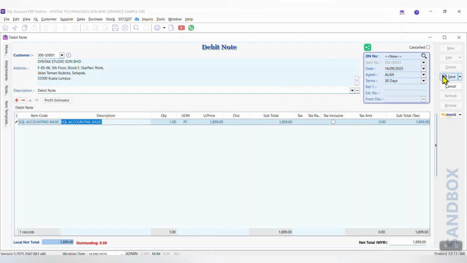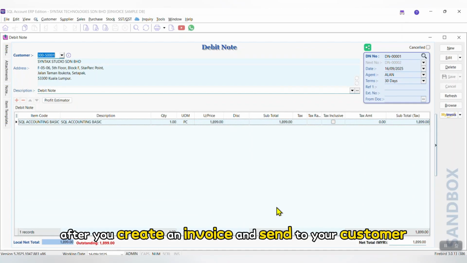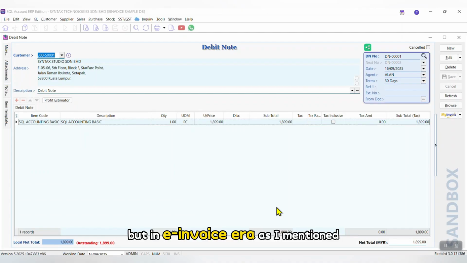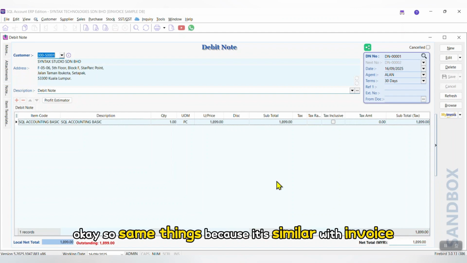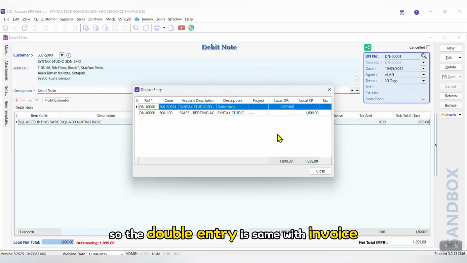then click Save. Debit note is actually used after you create an invoice and send it to your customer and you forget to include certain charges, maybe delivery charges. So instead of creating another invoice, you want to use debit note. But in e-invoice era, as I mentioned, you can just use another invoice to send to your customer as e-invoice also. Okay, same things, because it's similar to invoice. Behind the screen, the double entry is the same as invoice.